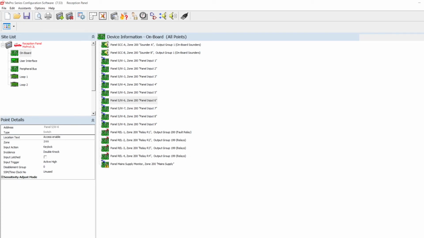The config must now be uploaded into the panel, and a test should be performed to ensure that the key switch works as expected. For information on performing panel uploads, please refer to our other support videos.